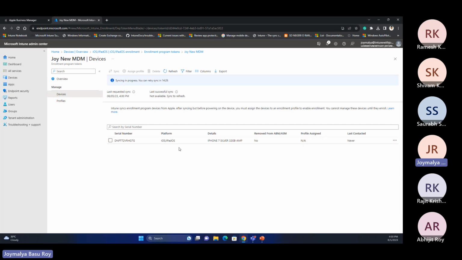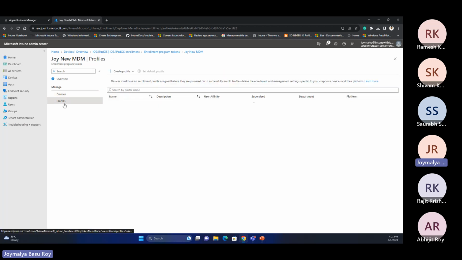So as you can see, iPhone 7, it has synced. You can see the device is in Intune. This device does not have a profile assigned. So the next thing you need to do is go and create a profile.